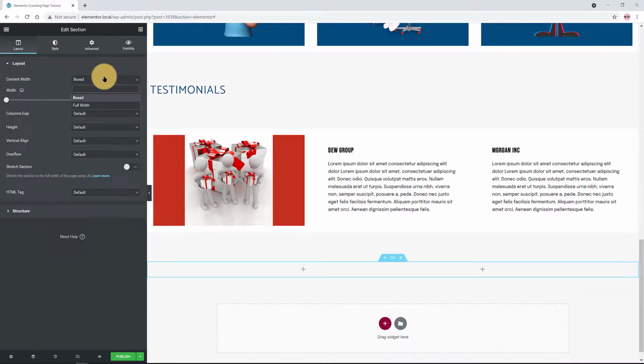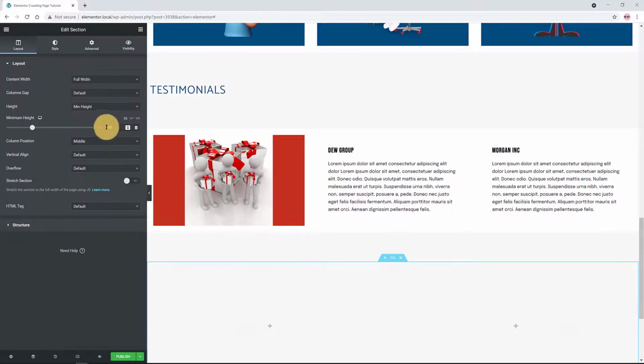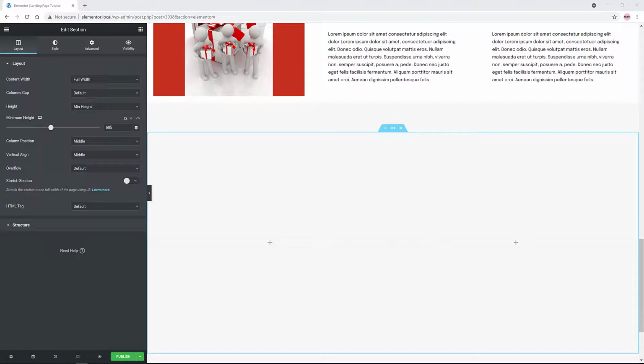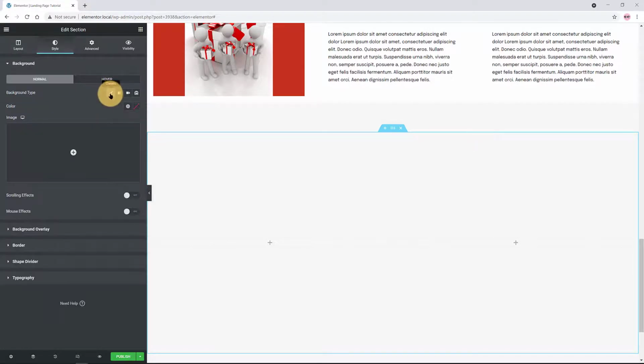The last section is a call to action. So I add a two-column section with a height of 685 pixels, column position to middle. Under the Style tab, I add my background color. I want a yellow color.